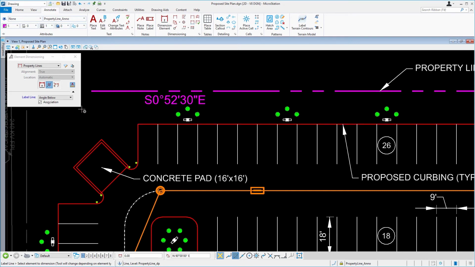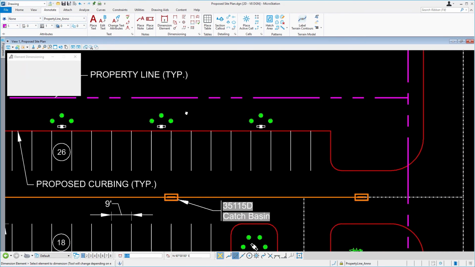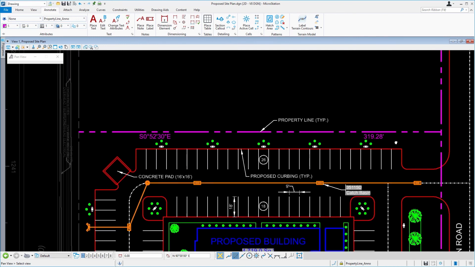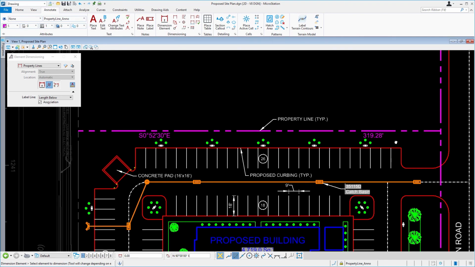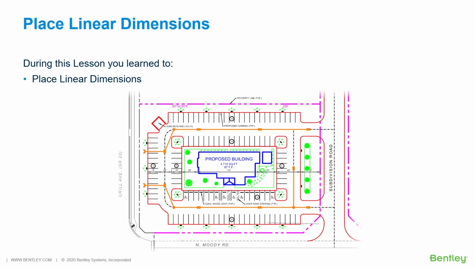Next, in the tool settings window, change the label line option to length below. Identify the property line, this time on the right part, and issue another data point to place the distance. Take note, with the dimension element tool, you do not have to snap to the endpoints of the line. You can just select it anywhere. During this lesson, you learn to place linear dimensions.